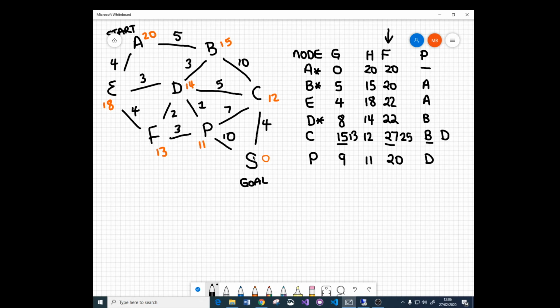It's got another neighbour F, which cost me a further 2. So that's 2 plus 8, which is 10. The heuristic for F was 13, so that gives me an F cost of 23. No other neighbours. We've looked at each. So that had quite a lot of neighbours, that one.